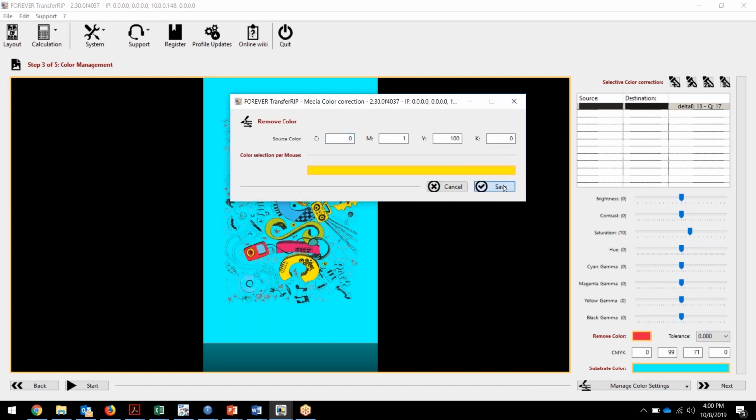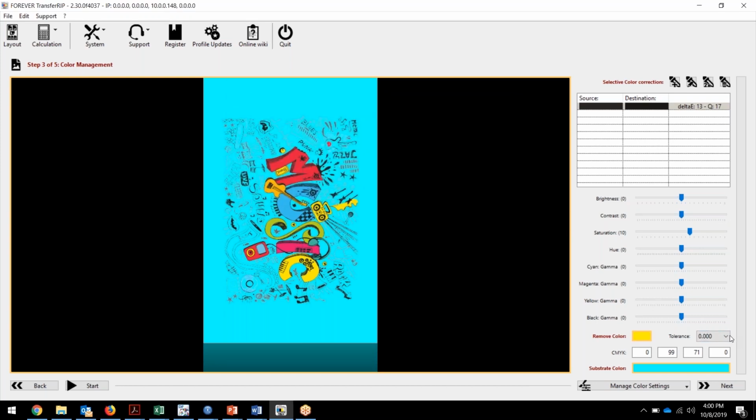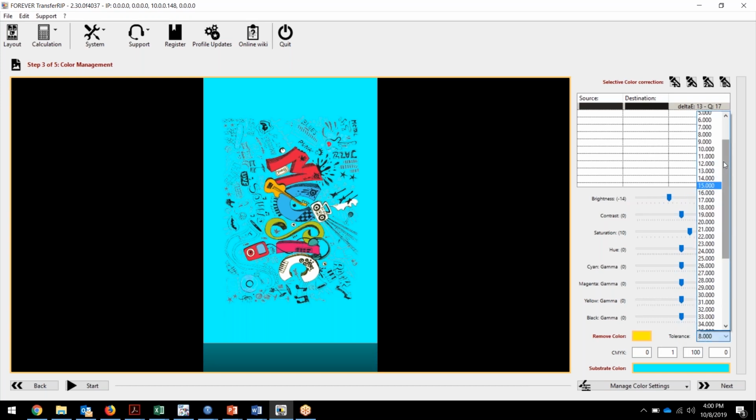If I wanted to just do the yellow, and I went to 8, it really just got rid of the yellow because there's nothing else that's really yellow on the image. So, you know, for some colors it's going to be better than others, but there's definitely a way to remove some colors here in the RIP.